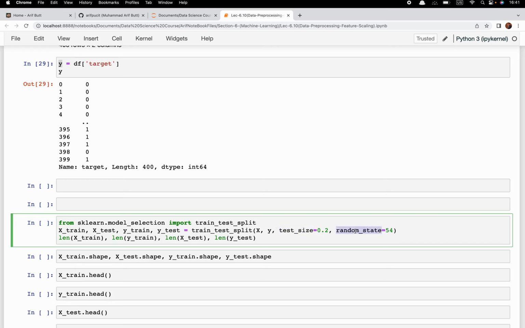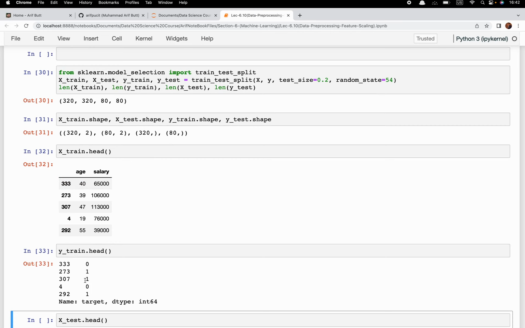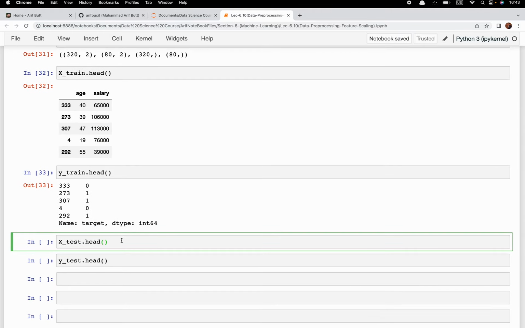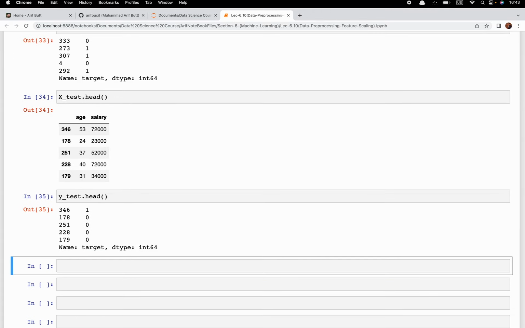Let me show you the head of these. If you see the head of X train, these are the 5 values. If you check out the head of the Y train, these are the 5 values. Do note the indices. They map the exact same shuffling for both. And similarly for the X test and Y test, the same indices.